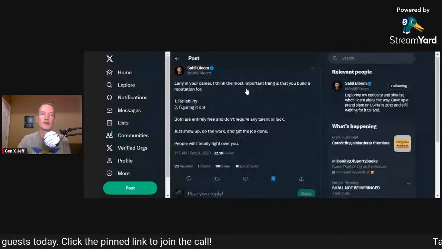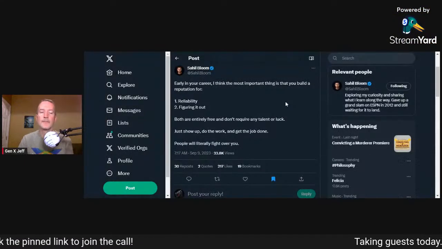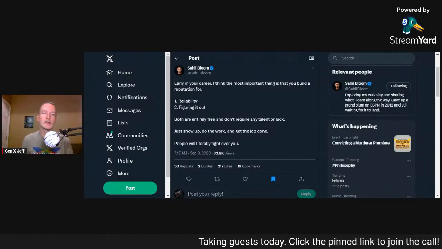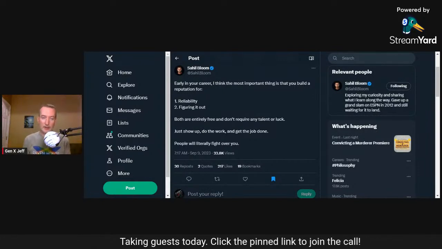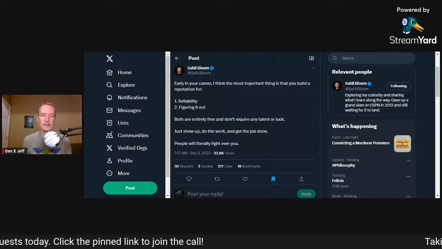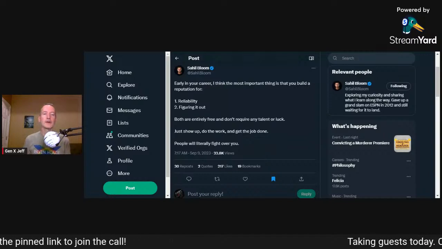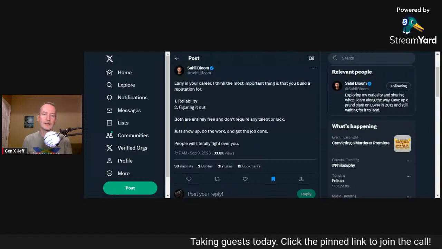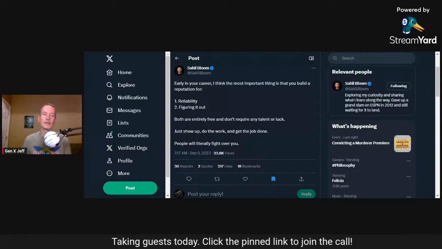Screen, bookmarks. This Sahil Bloom tweet: Early in your career, I think the most important thing is that you build a reputation for reliability, figuring it out, which I call creative problem solving or just problem solving. Both are entirely free and don't require any luck or talent. Just show up, do the work, and get the job done. People will literally fight over you.